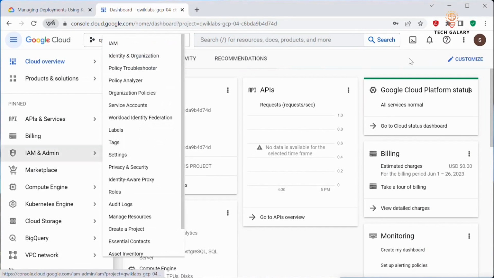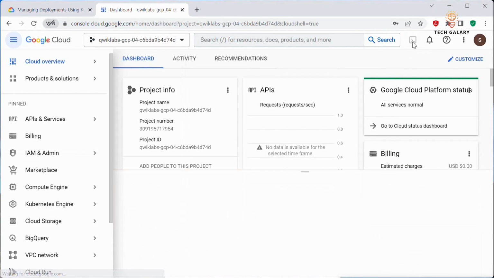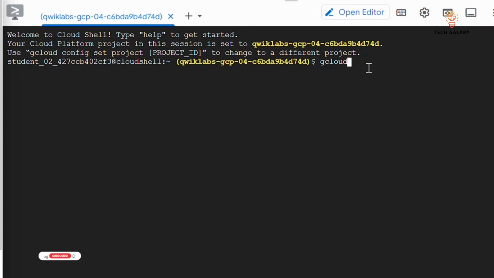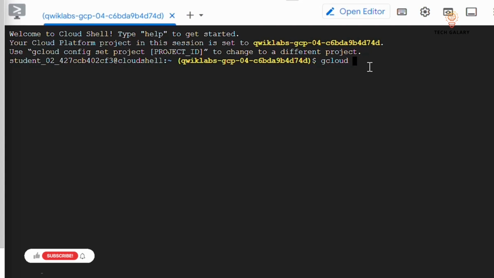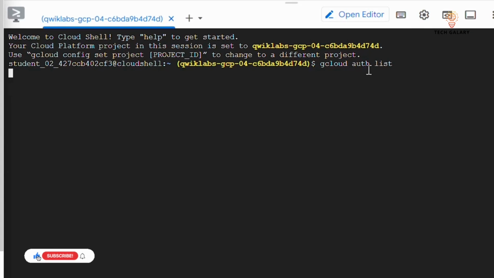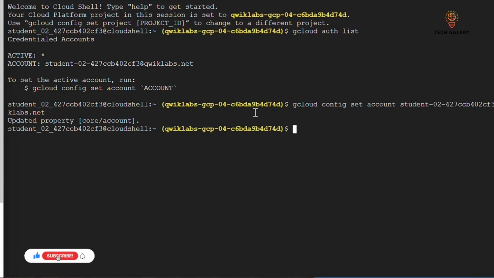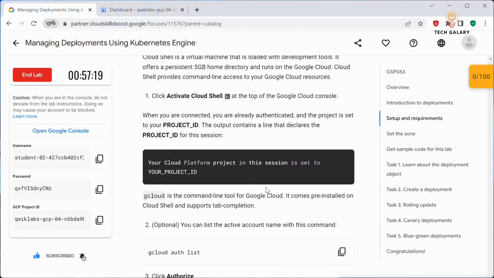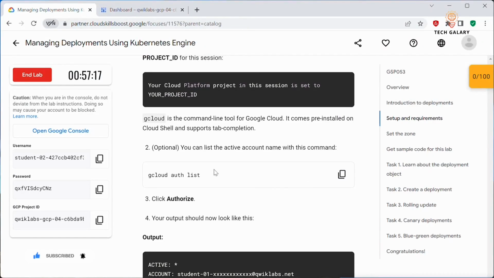Once you log into the Google Cloud Console, you need to activate the Cloud Shell. So click on Activate Cloud Shell. You can maximize this window. To activate it, you can execute gcloud auth list. So configure your account. We have completed the prerequisite. We have activated the Cloud Shell by executing this command, gcloud auth list.